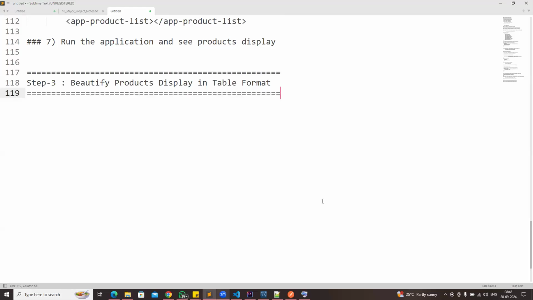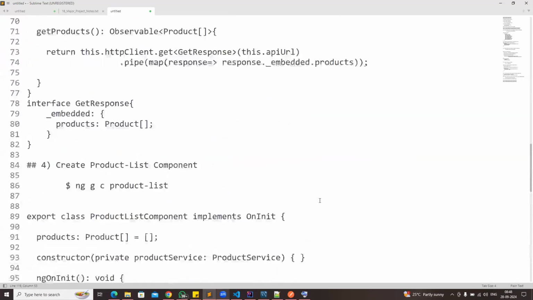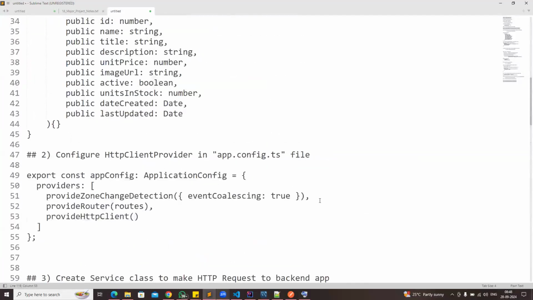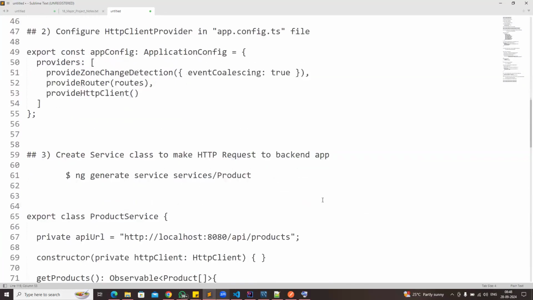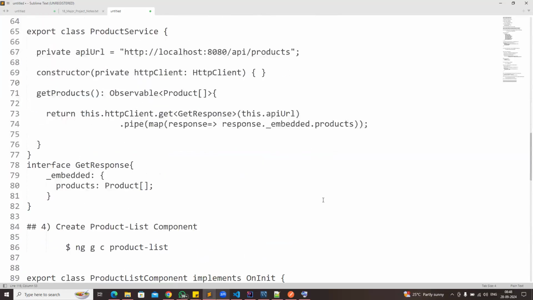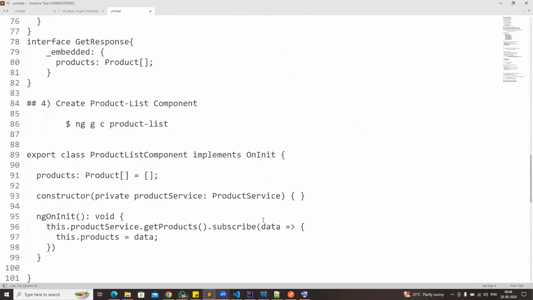Are you clear with my point? Yes, sir. Excuse me, sir. So we have used observable, right? Yes. What does that mean, sir? Did you attend the Angular class? Yes, sir. Did sir not explain what is observable?